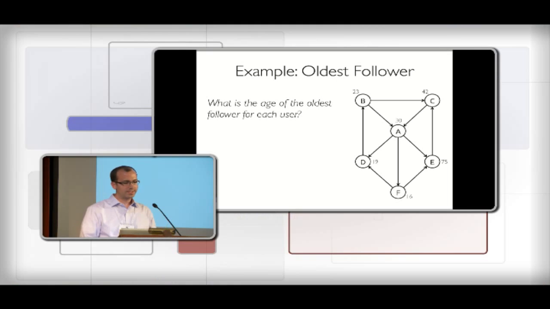All right, so now here's a quiz question. What would the function look like if I wanted to compute the age of the oldest follower for each user? I'll give you a second to think.